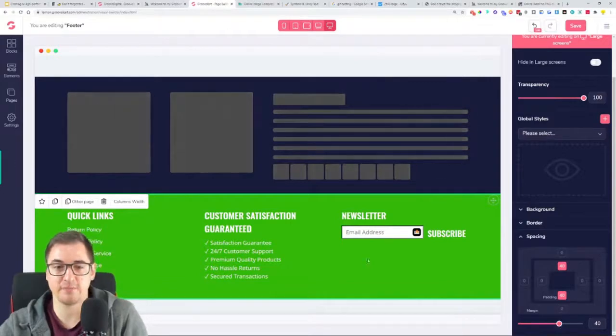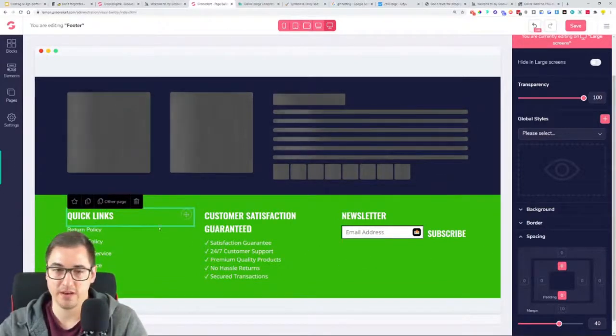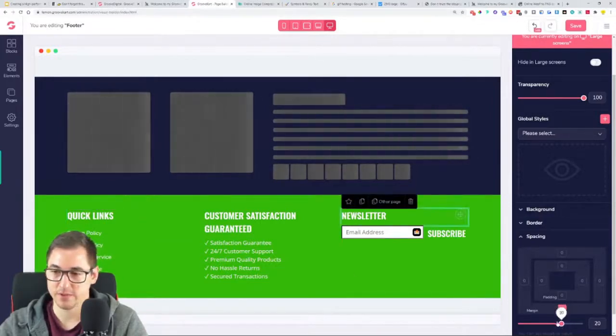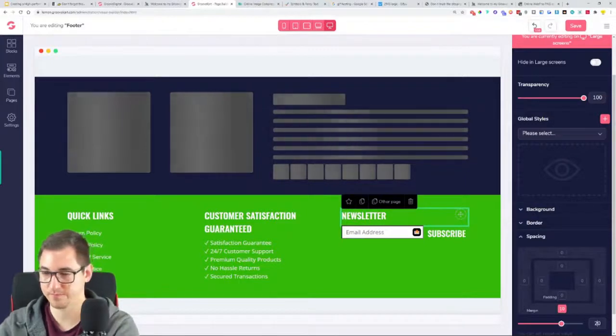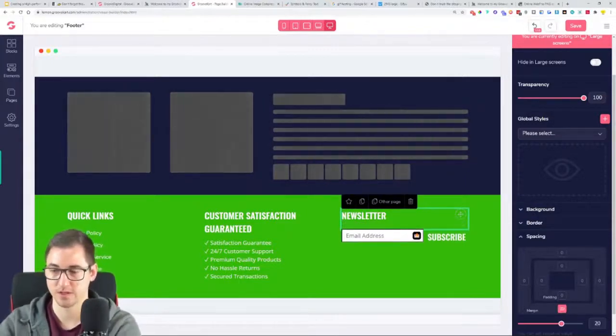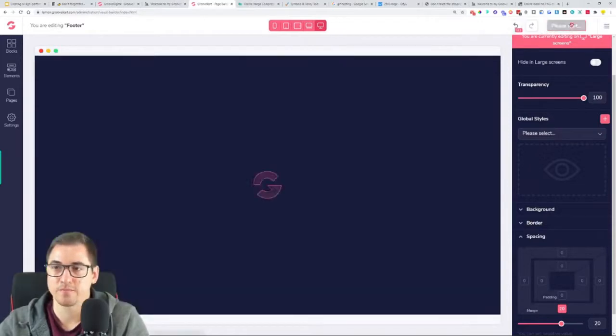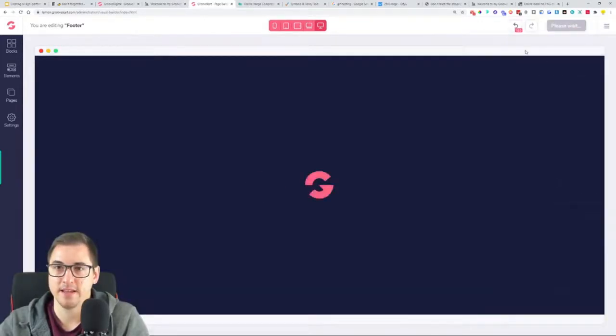Now we have a nice big section. If you want, you can also add on spacing below here. Let's just add on 20 pixels spacing in here. Let's just add on 20 pixels in here as well. And here we'll just leave it as it is. Let's save and see how it is.